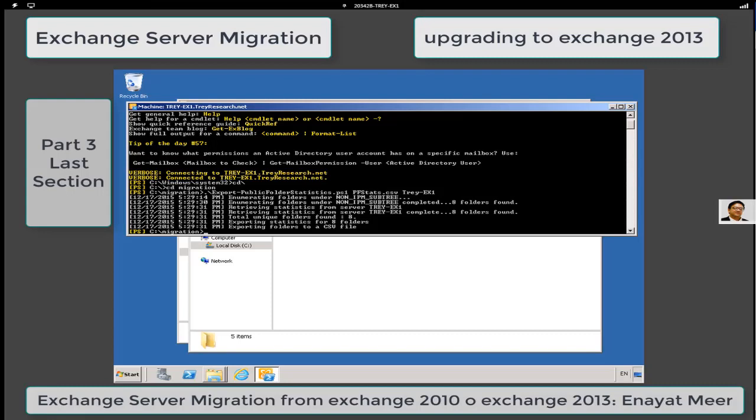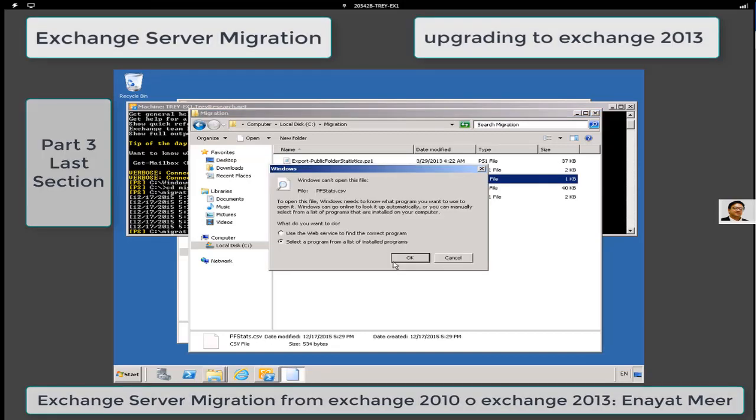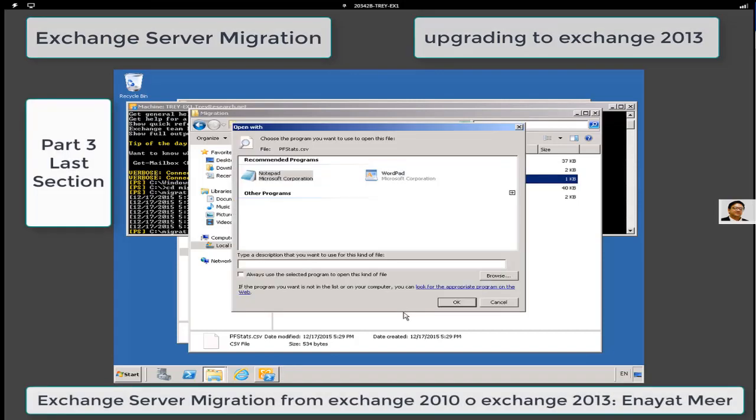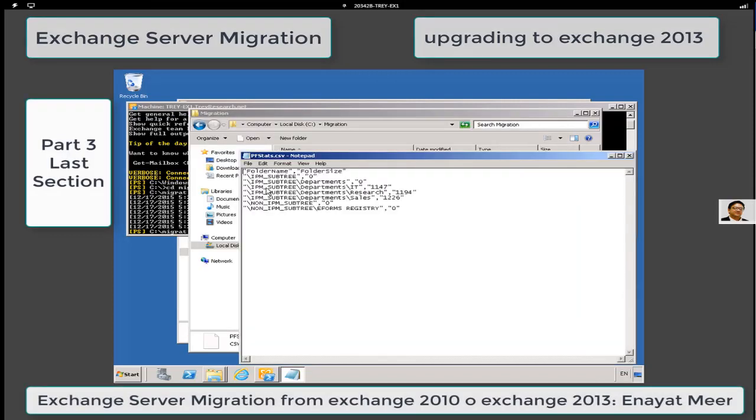So we can always go back and look at the migration folder, and we can see what files we have in it. So here you can see the migration folder. This is the CSV file you have exported from a PowerShell script. You can open it in Notepad if you want to take a look. I don't have Office 2013 or 2016 installed here, but this is a readable format, so you can read this in Notepad. So here, this is the info basically we pulled out.